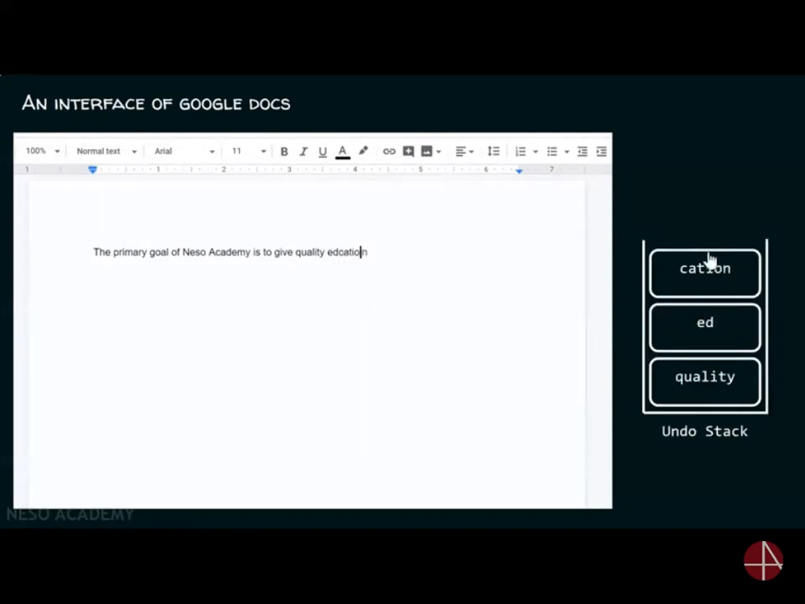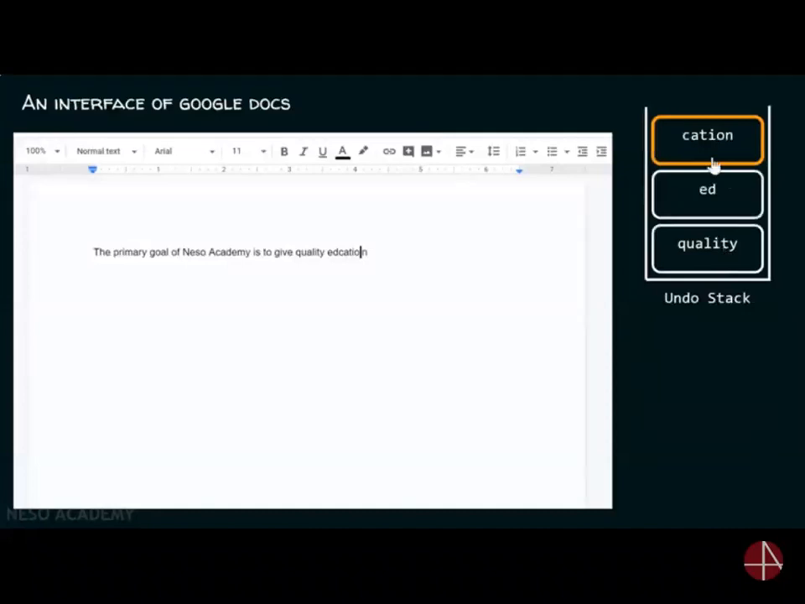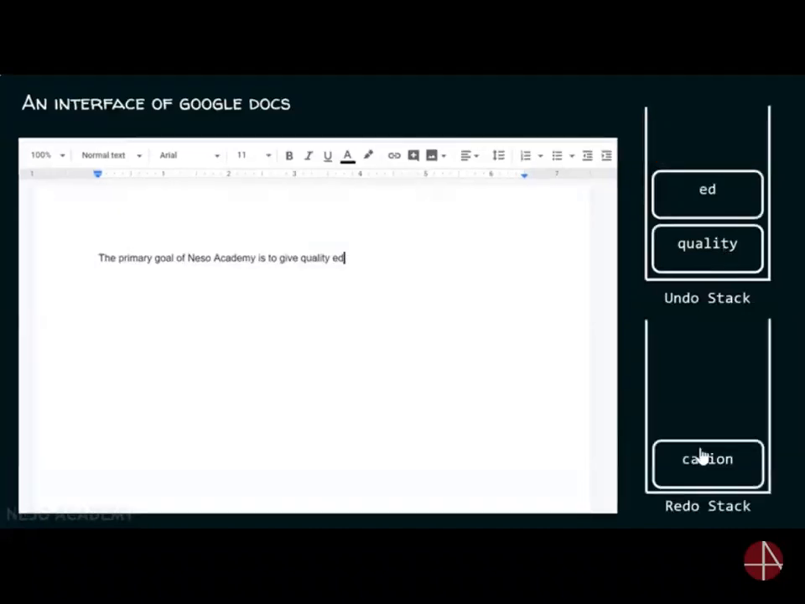Now, when I press Ctrl Z, I know it means undo, right? So what it does is it selects the top element and pops that element out of the stack and places it in the redo stack. That is why we can see here that cation gets removed when I press Ctrl Z. Ctrl Z means undo the operation which I have performed.